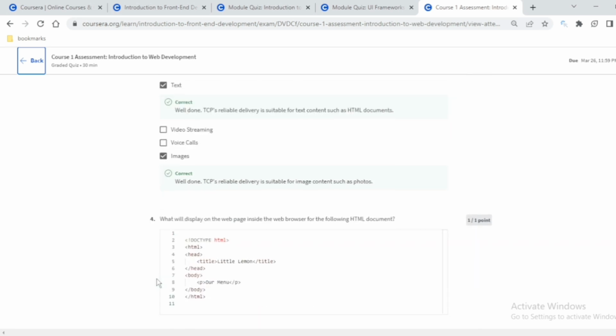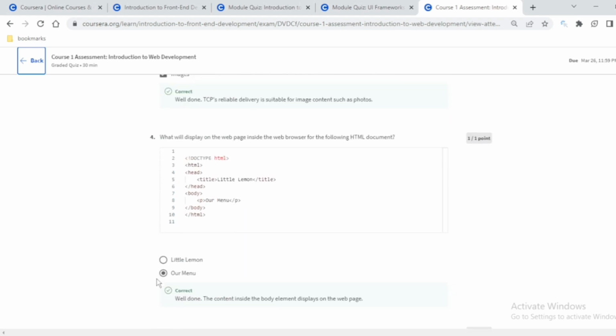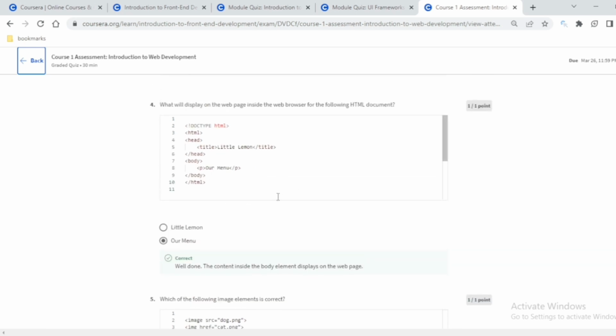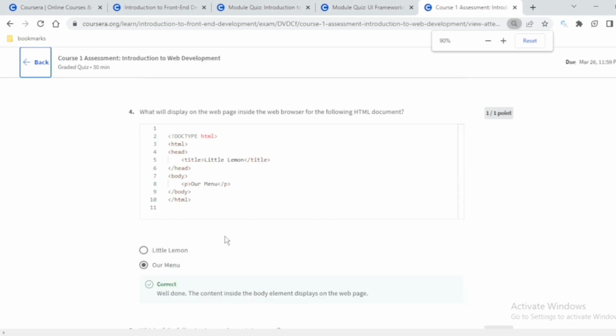And what will display on the web page inside the web browser for the following HTML document? So they are asking what will be the output of this. Inside the web page you will get our menu, but on the tab you can see Little Lemon. So all in all, we have to create this website Little Lemon, and with the advancement of this course, you will get to modify it and make it better.